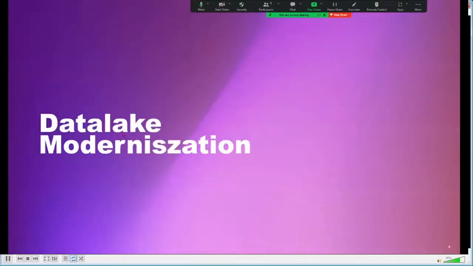So first, we're going to see data lake modernization in the GCP. If you wanted to have a data lake in the GCP, how can we have it? Which tool can be acting as a data lake in the GCP? Let us see one by one, right?